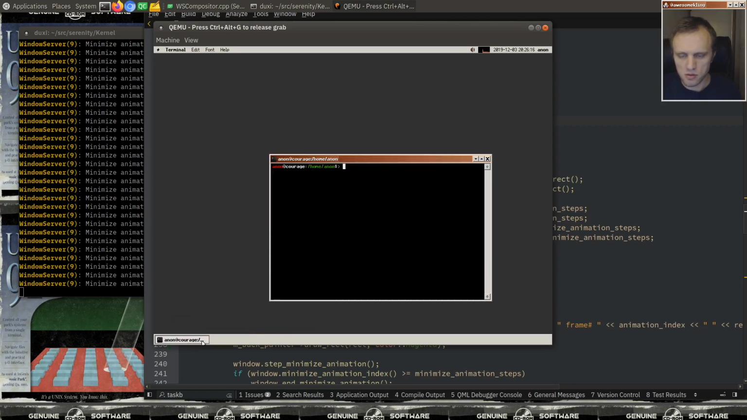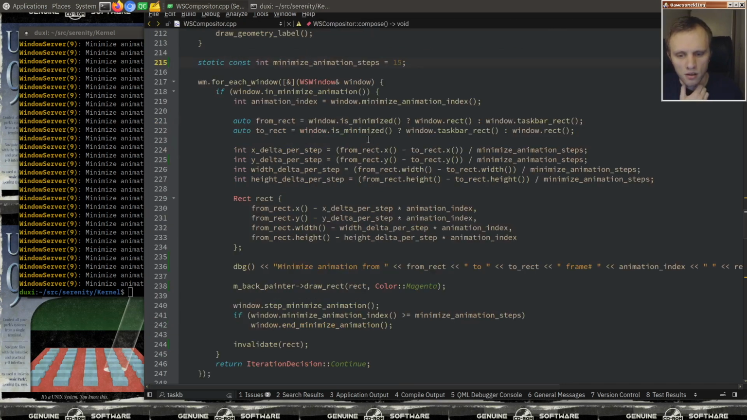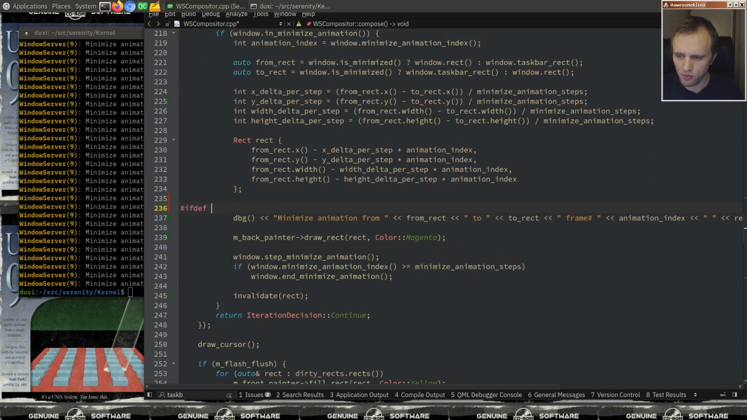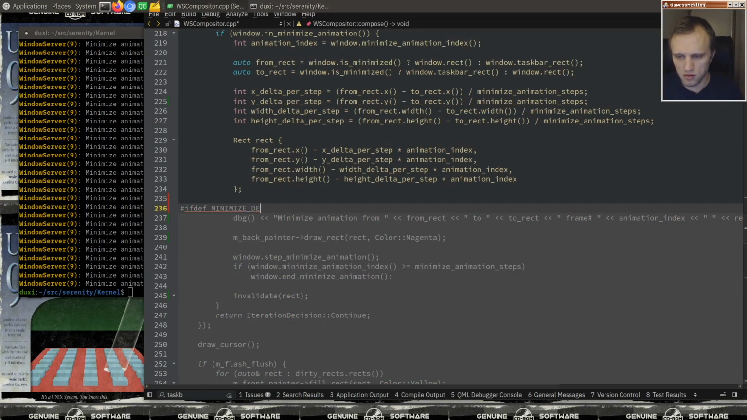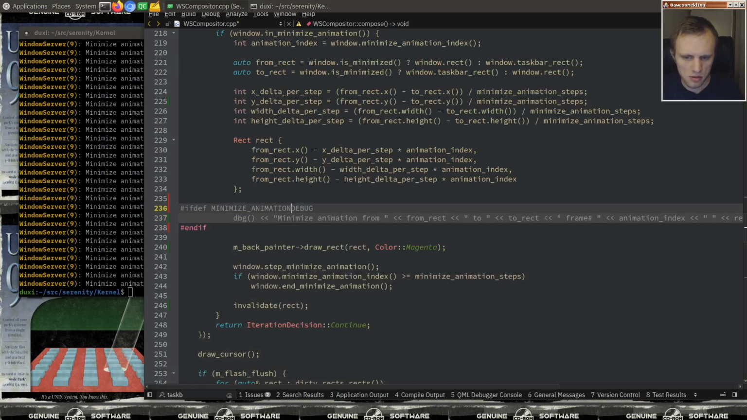Maybe we should just do this, but with a different color. So, what would be the, let's just put this minimize animation above. What's a good color for this? White.